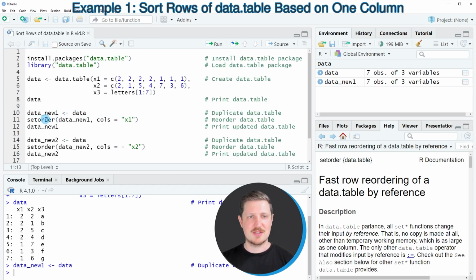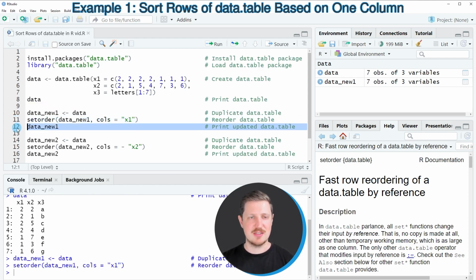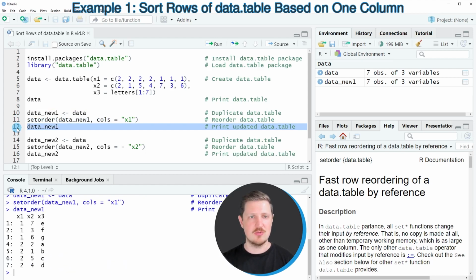And then at the next step, I'm applying the setorder function to our new data frame, and within the setorder function I'm specifying the cols argument to be equal to the column name based on which I want to sort our data table. So after running line 11 of the code, our data table is sorted, as we can see by printing our data table once again to the bottom in the RStudio console. So now you can see that our data table has been sorted based on the column x1.